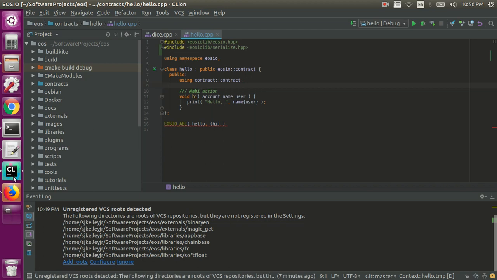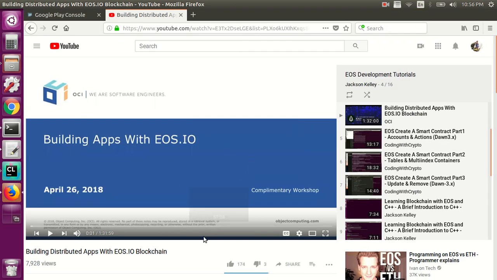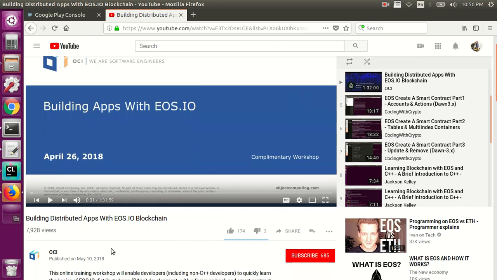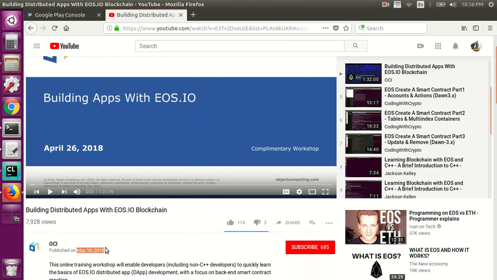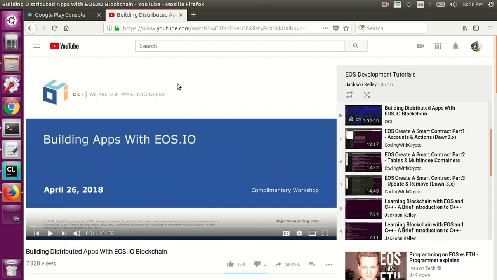Before we start, one thing I do want to call out is I got these steps from Kevin Heifner. I'm not sure if that's how you pronounce the last name, but Kevin is one of the core EOS developers. He contributed a bunch of code to the EOS GitHub, and he did a workshop back on May 10th for his company, which is called OCI. In it he walks you through a bunch of really good EOS stuff, so I just wanted to pay homage to his videos.